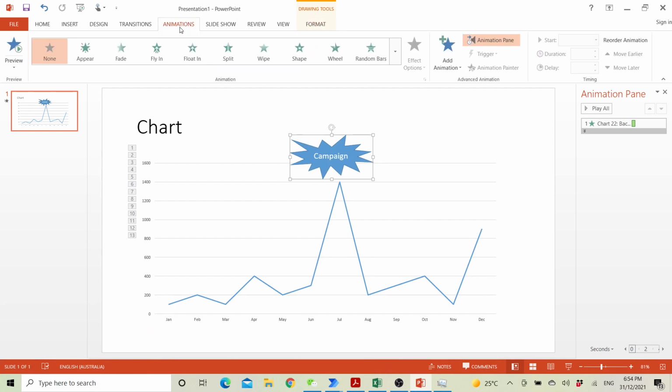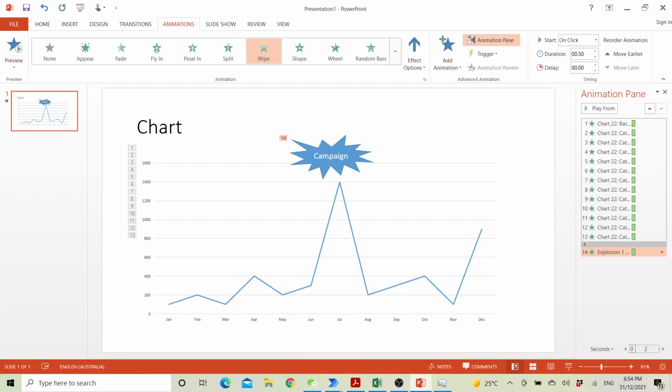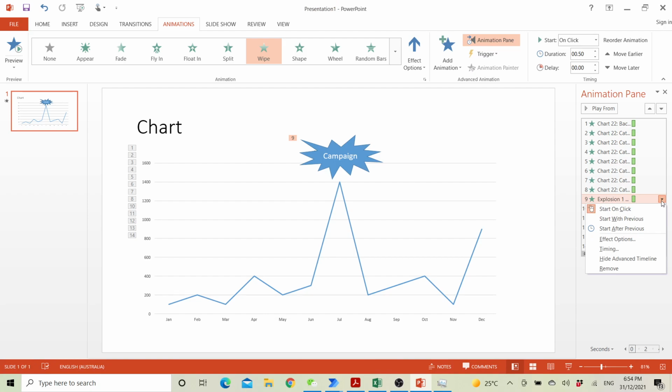Go to animations, select wipe, and just move it a bit. And if you want to show the explosion right after this trend line, you move the explosion up, I think it's here. Then you select start after previous.